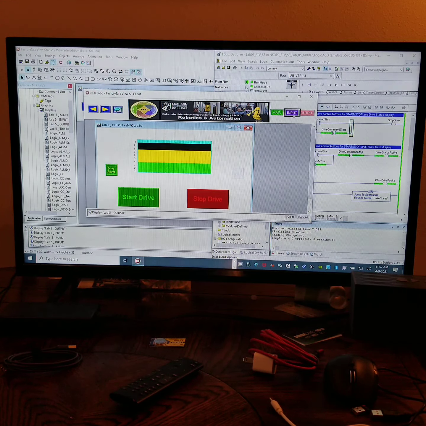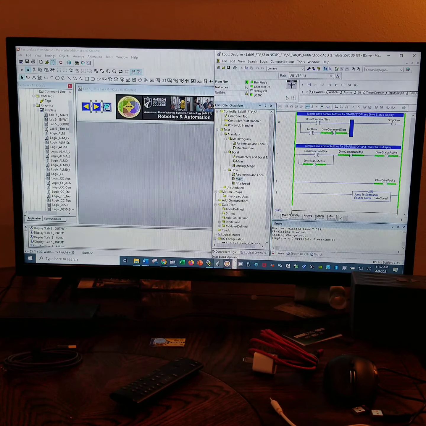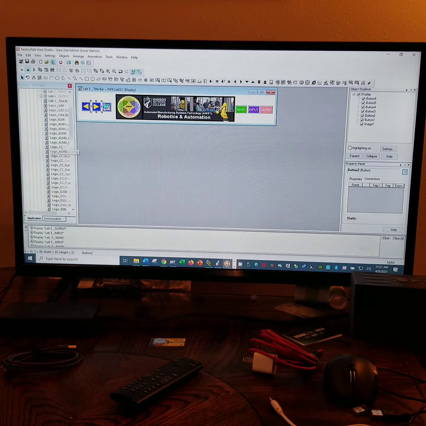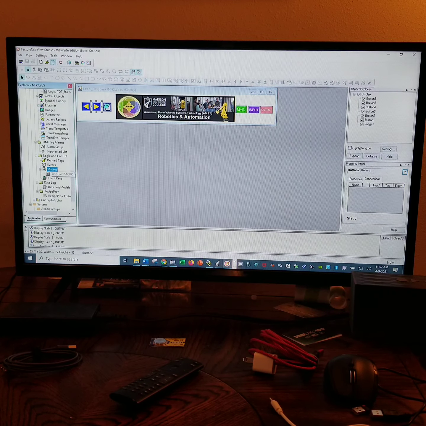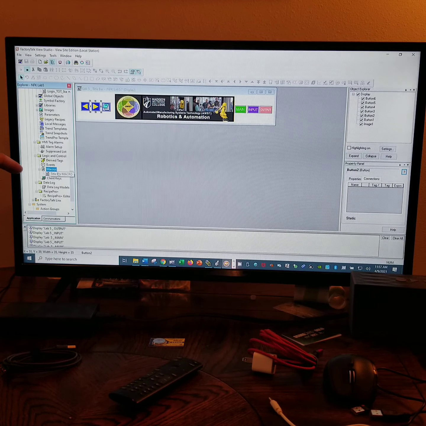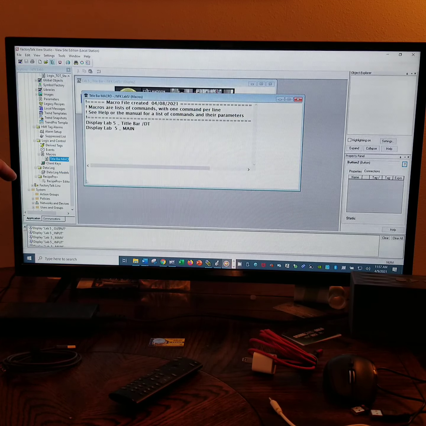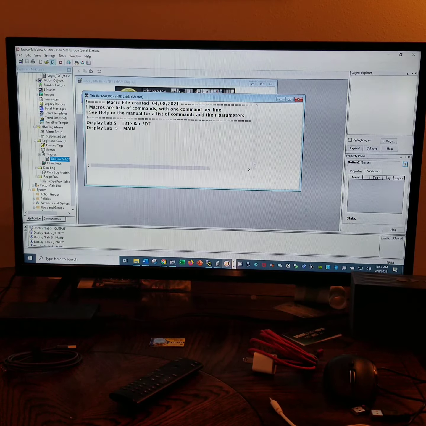Ultimately, going through and modifying these, for the title bar to stay in one place, I used Rockwell's instruction and created a macro down here, title bar macro, using the display I wanted to use, and then displaying main underneath it.